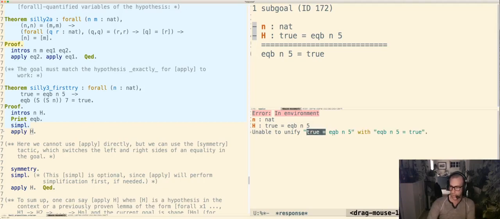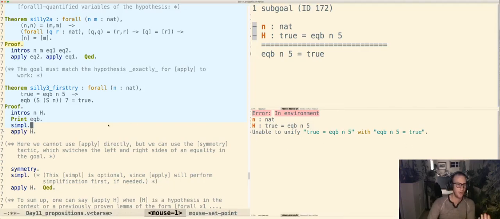Coq looks at this and says, hey, true isn't exactly the same thing as EQBN5. EQBN5 isn't exactly the same thing as true. I don't know how to unify these. They don't look the same to me. Now, okay. All that means is you can't use apply directly.